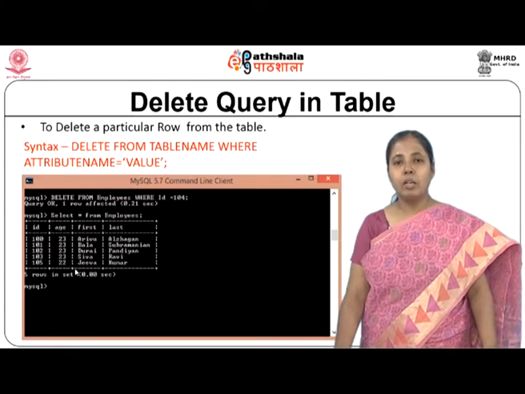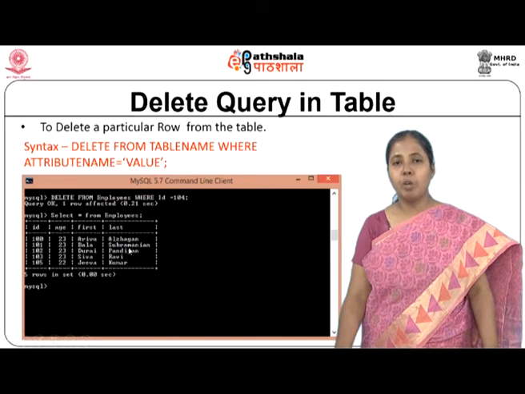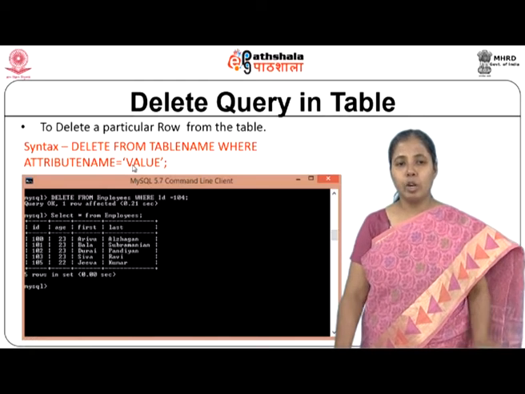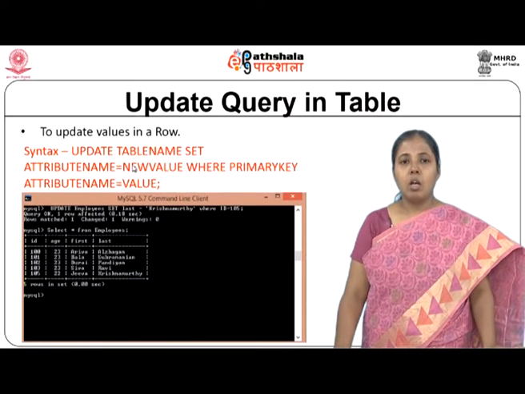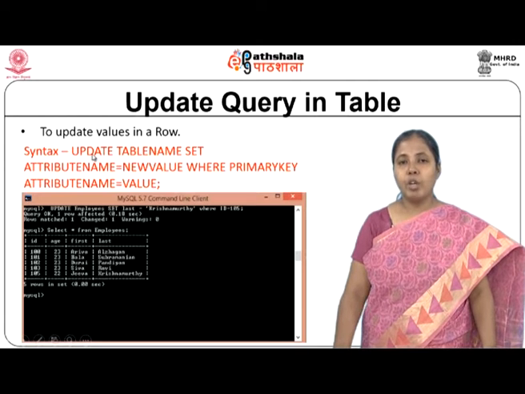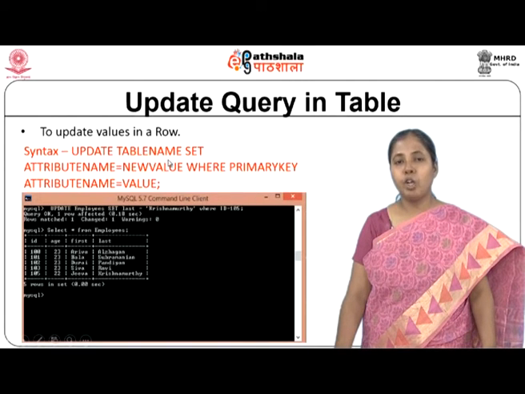If you want to delete a particular row from the table, you can use the delete statement. We have executed a statement like delete from employees where ID equal to 104. You give the condition, check for the matching record, and remove the record from the table. Similarly, you can update the values in a row using the update statement. Update table name, set whatever column you want to give the new value, and where you give a condition on which you find a matching record.